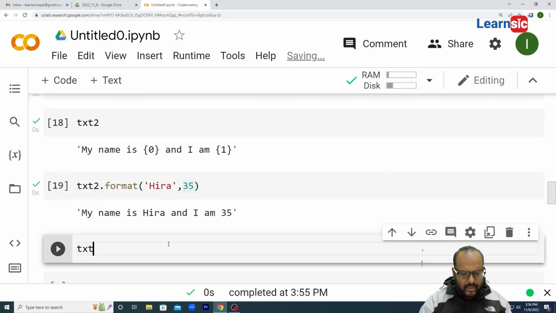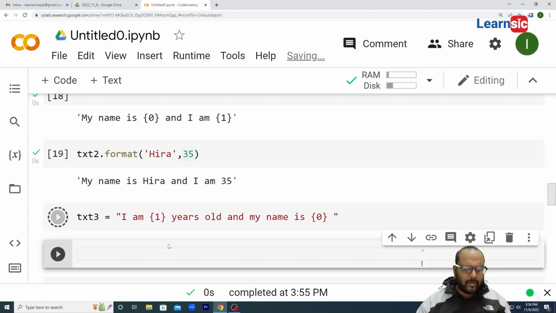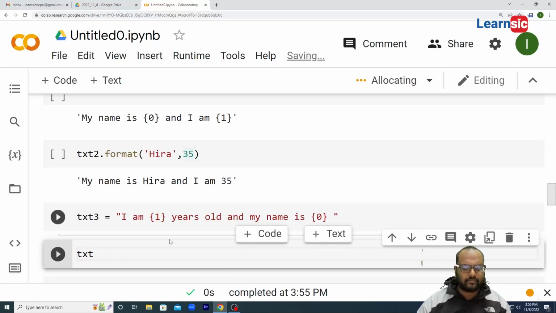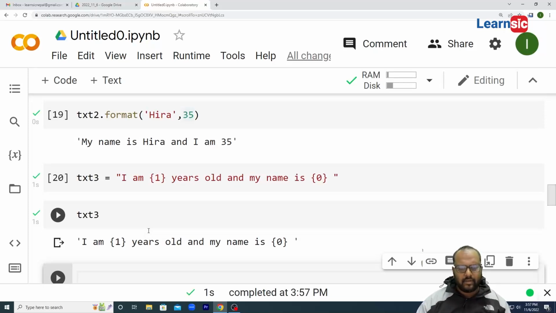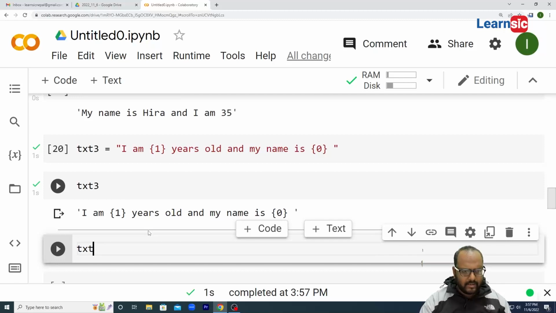Let's say we have text3. I am something years old. Let's say 1. And my name is something. Let's say 0. And we can format this text3. So it will print as it is. So if you want to format this, text3.format.